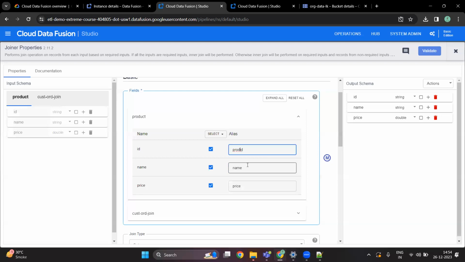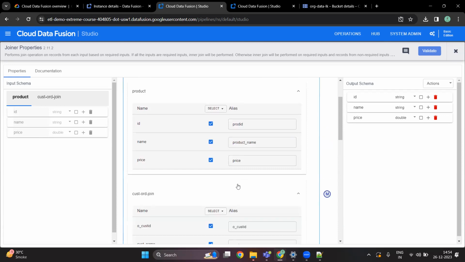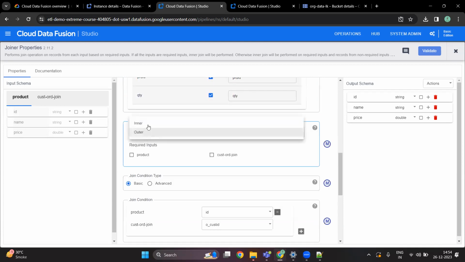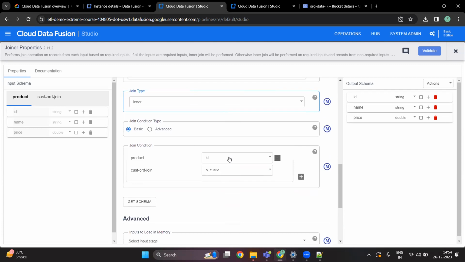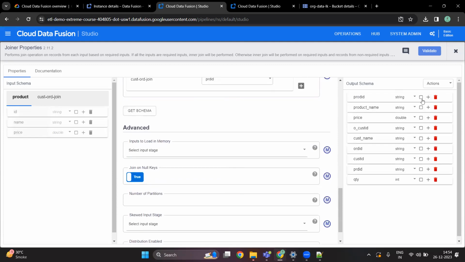I'll say that this is a product ID. Name, we can say this is a product name, something like this. Then on the price, let's keep it as is. From the order table, again, we can select the columns that we want. Join type is inner. I'll say I want to join from the product ID to the product ID of the customer order join. And if I click on get schema, I can see there are multiple columns available.